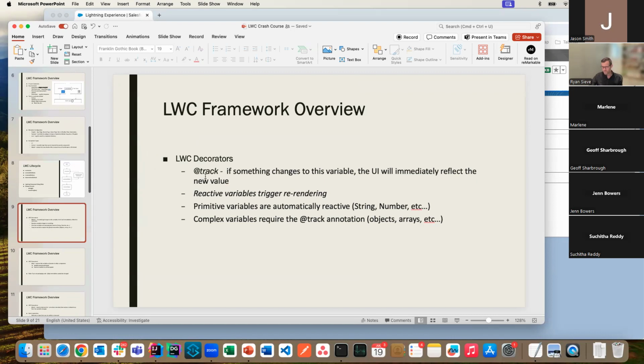Okay, enough of this. On to the actual framework itself. There's three main decorators that we're going to talk about with respect to the Lightning Web Component Framework: track, API, and wire. And we're going to walk through some demos that help demonstrate the behavior here.